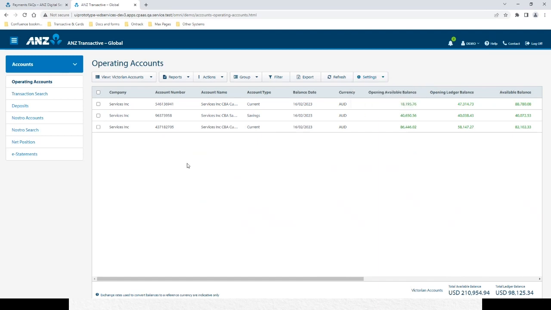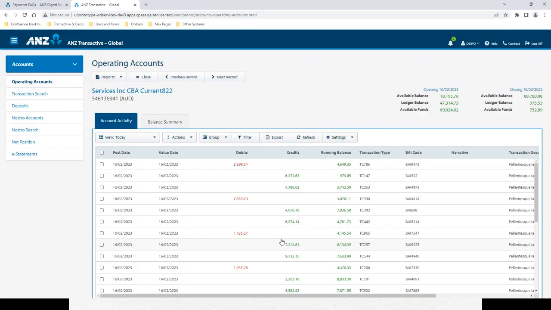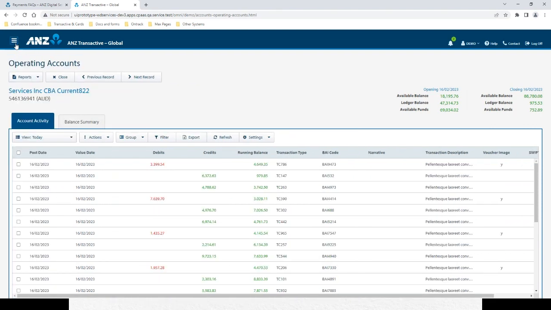Another thing that you can do in the accounts is you may have a credit on your account that you can't reconcile, and it could have been a check or a deposit. So we actually do have the ability to see voucher images in Transactive, which might help you reconcile. In this screen under operating accounts, if you click into the account and locate the transaction you're needing to reconcile, you'll notice we've got a voucher image column here. And if it's got the letter Y in there, then that means there's a voucher image available.